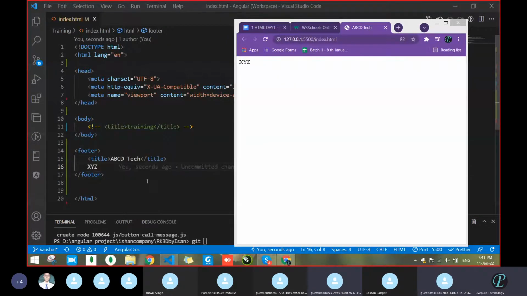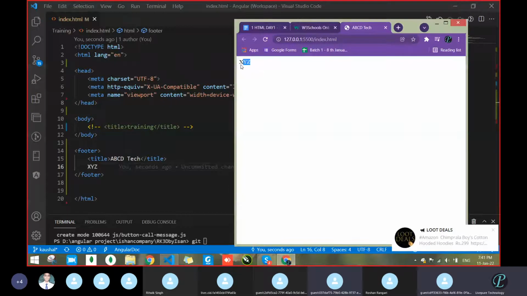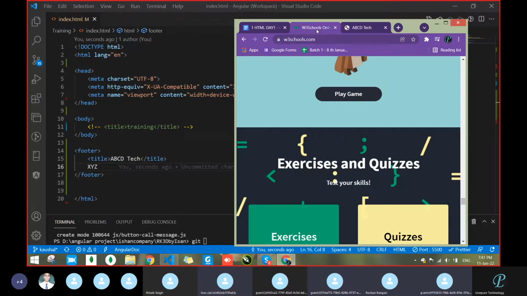Second, when the browser identifies XYZ, what about XYZ? XYZ is outside, so it is directly written outside, meaning the browser identifies it and displays it there. Clear or not? So the browser will identify whether that is part of XYZ directly outside or part of some tags. According to the tag, they will display on the UI. Clear or not? Tell me. Yes sir, got it.